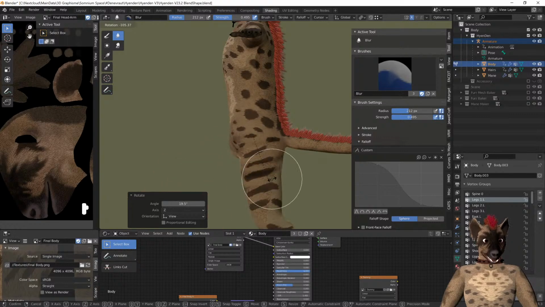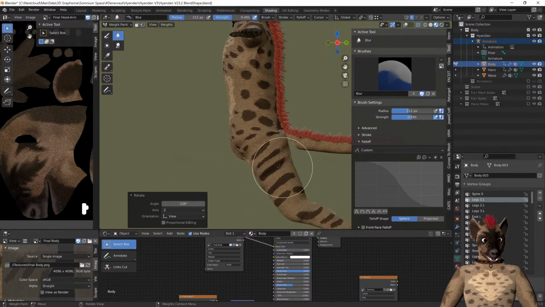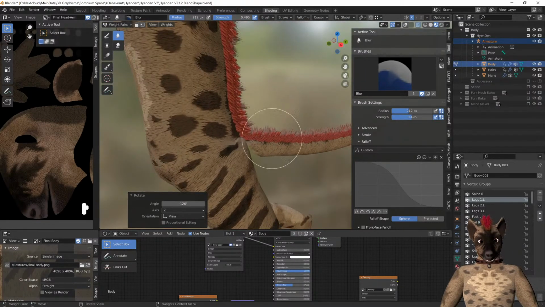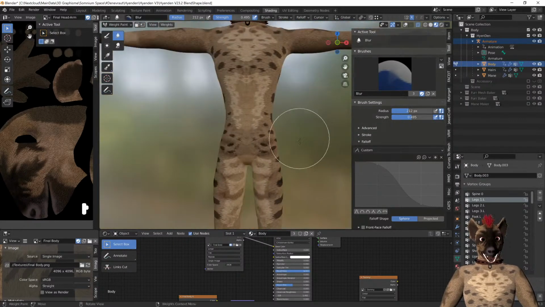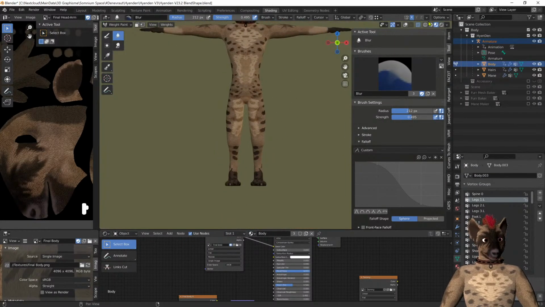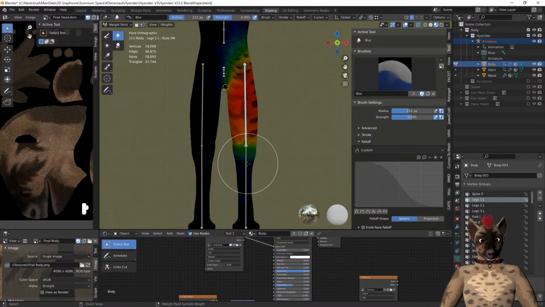I'm not the best weight painter. In this direction, it's not nice. Look, it should not affect the tail. I can work a little on it. But let's go further. Okay, so second part of the legs.